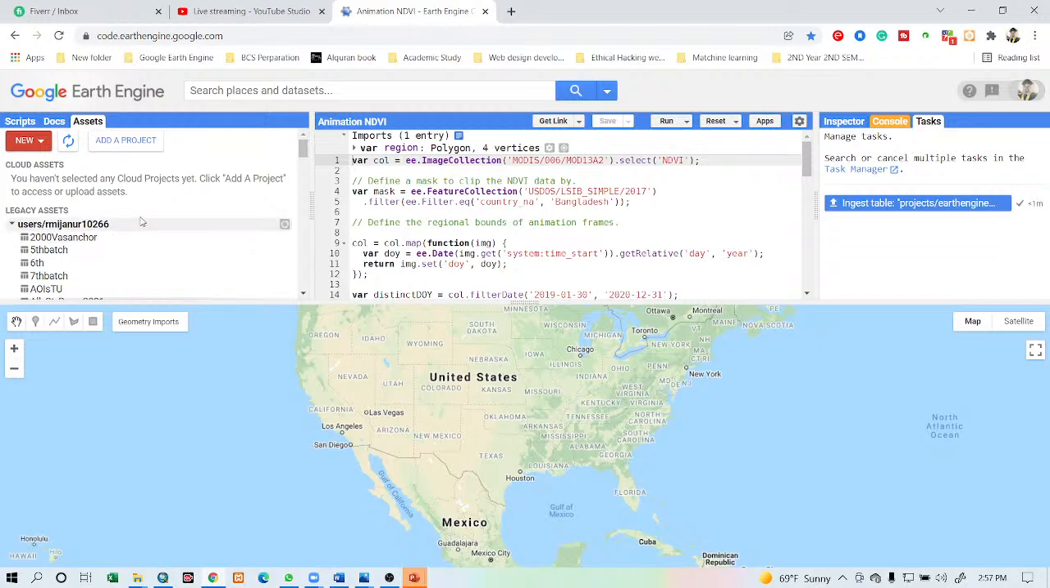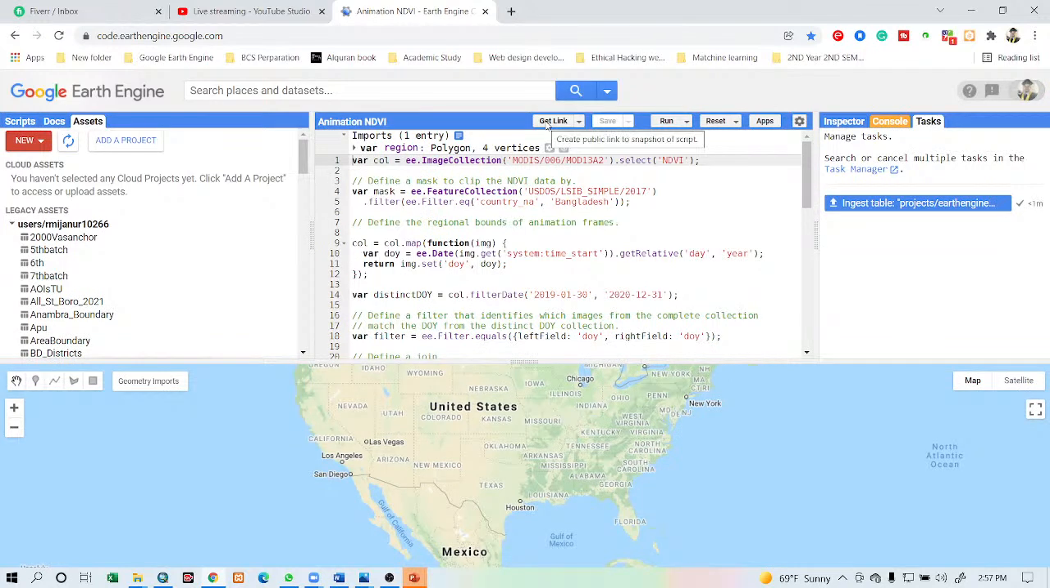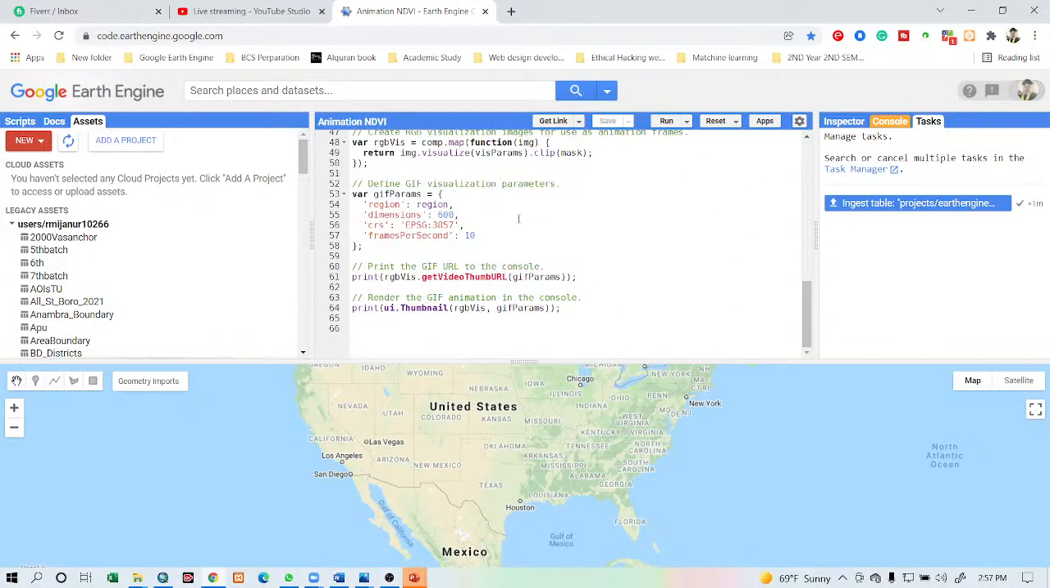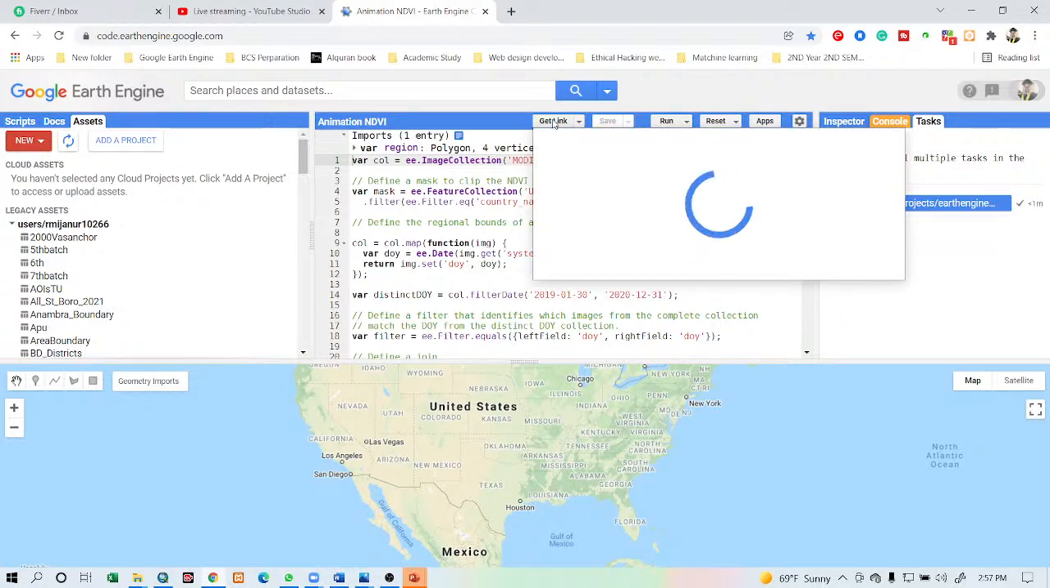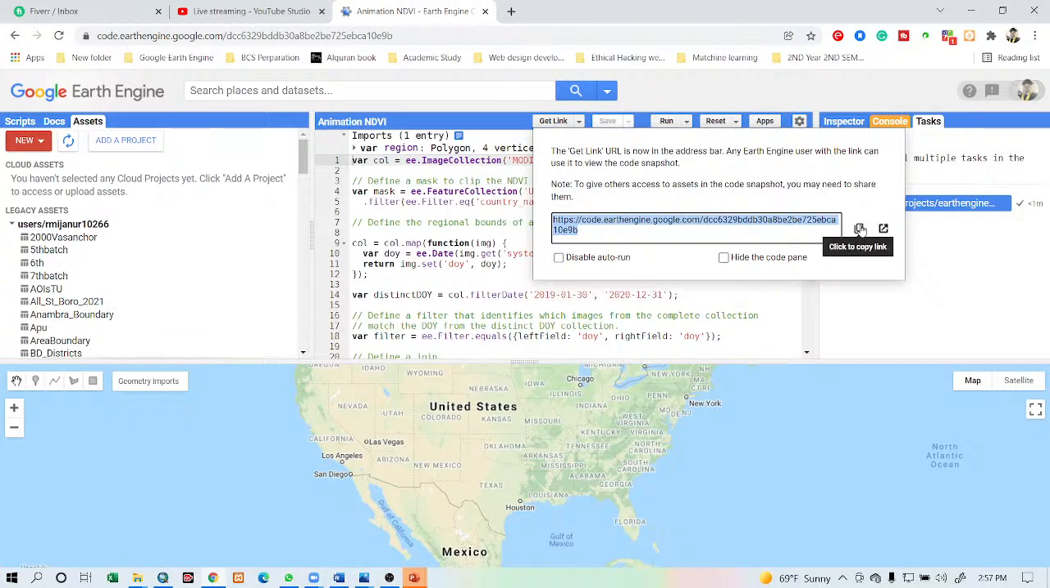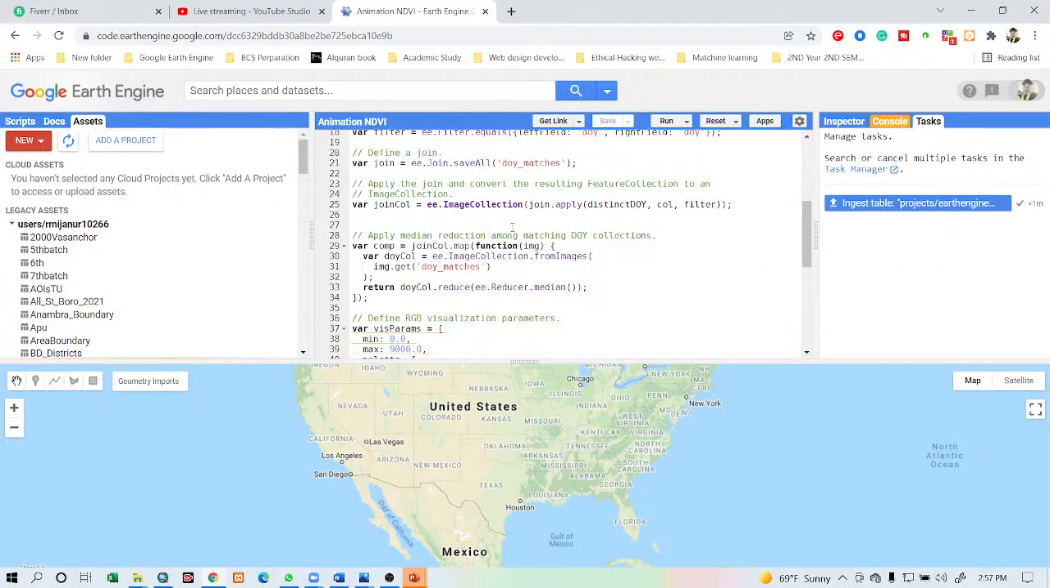Then you can see here the get link option. Suppose this is the code, and now I want to share this code with another person. I can simply click on get link and copy this link. From here just click to copy, and it will be automatically copied. Then I simply send this link to the other person, and this person can also access this code and work with it. So get link is for sharing your script.